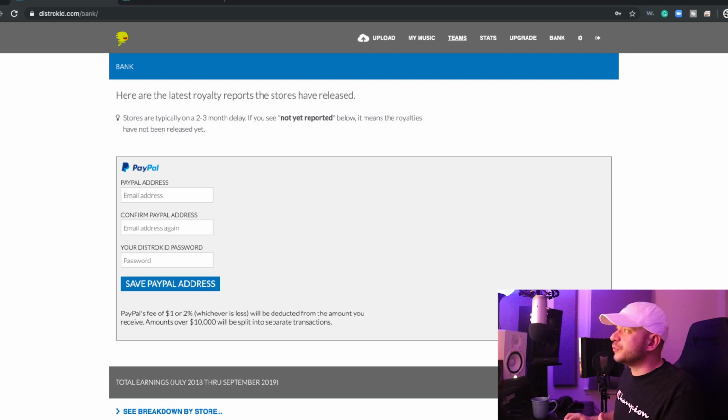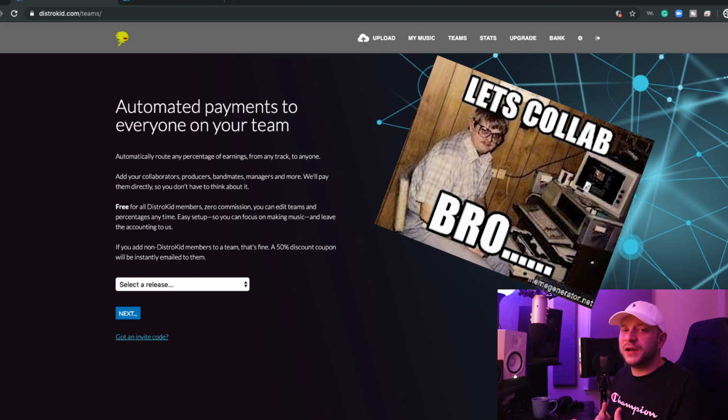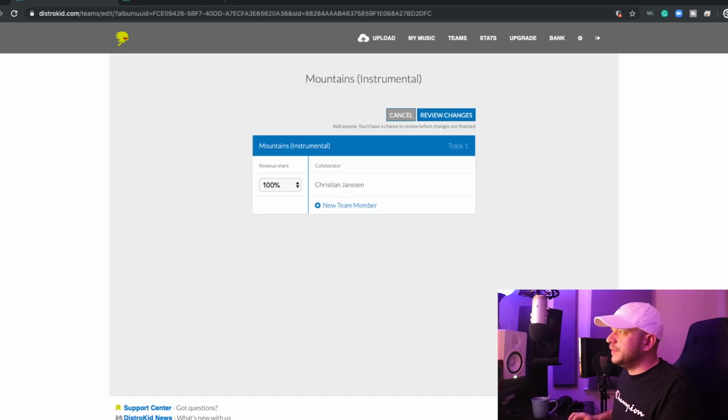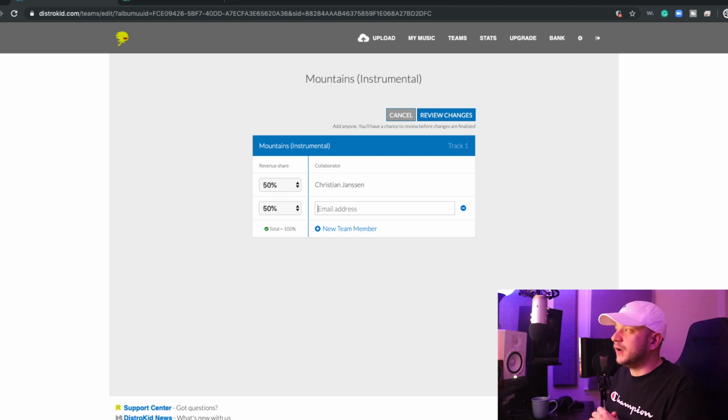Another feature I wanted to show you was the teams. Again, if you're collaborating with other artists and you want to set up a split sheet, which is something that indicates who gets what percentage of the royalties of this song or this beat, you can easily select the release, and then from there, hit next, and then add new team members. You can change the revenue share. So, if this is a 50-50 split, we can do it like so, 50-50, and then enter the email address of the other collaborator. That's how simple it is.